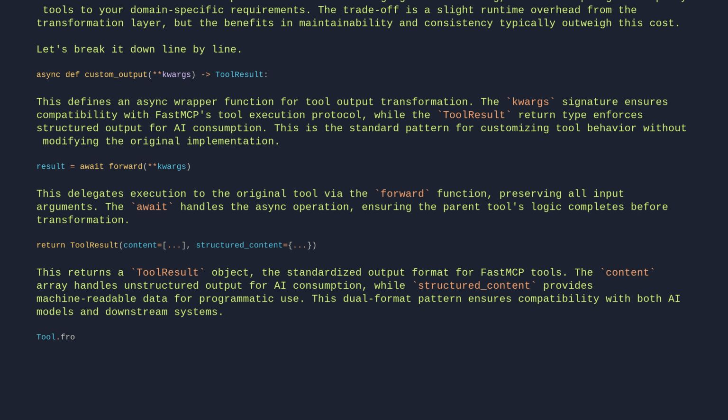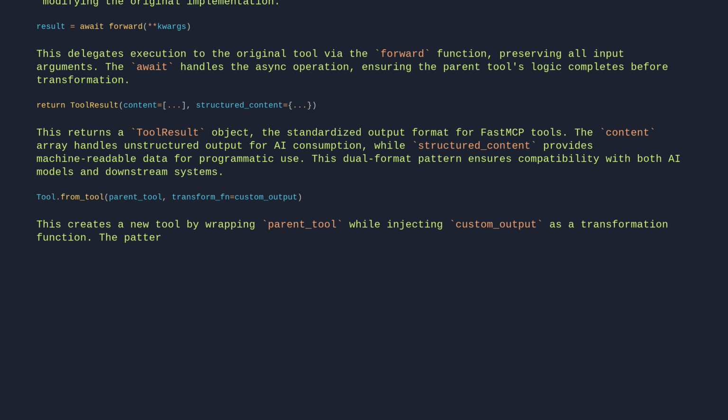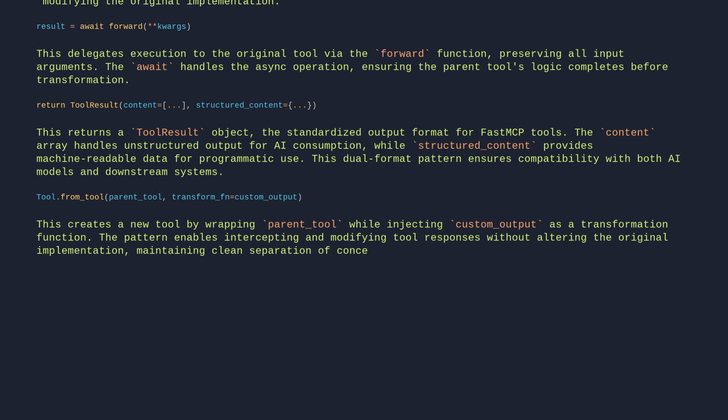Tool.from_tool(parent_tool, transform_fn=custom_output). This creates a new tool by wrapping the parent tool while injecting custom_output as a transformation function. The pattern enables intercepting and modifying tool responses without altering the original implementation, maintaining clean separation of concerns.